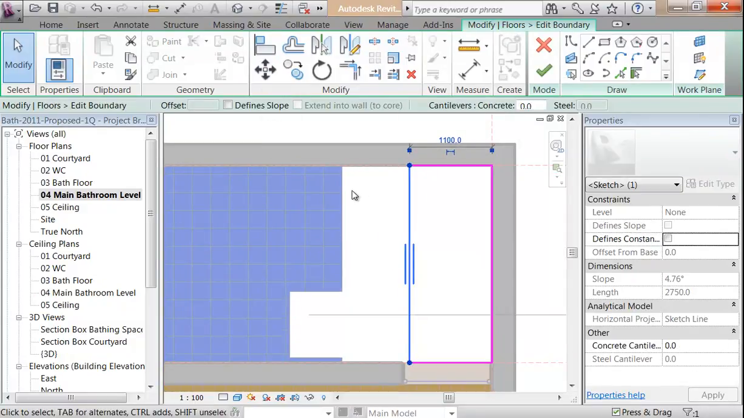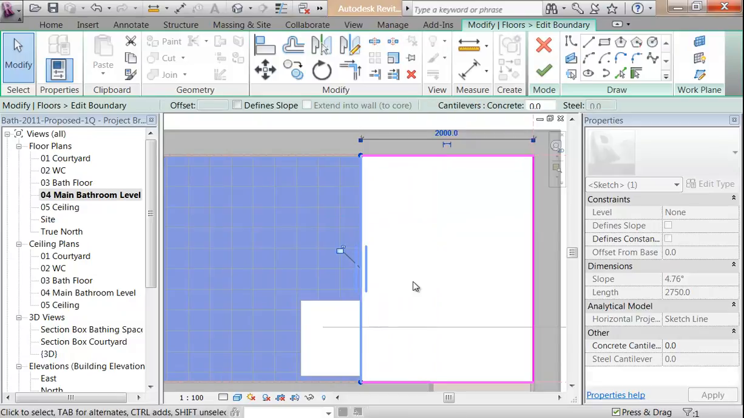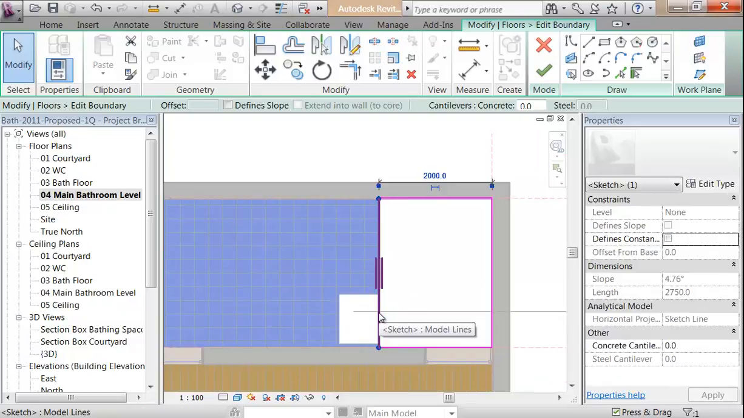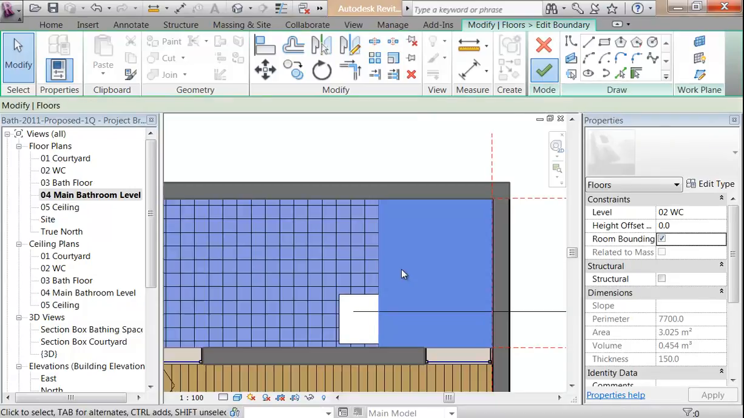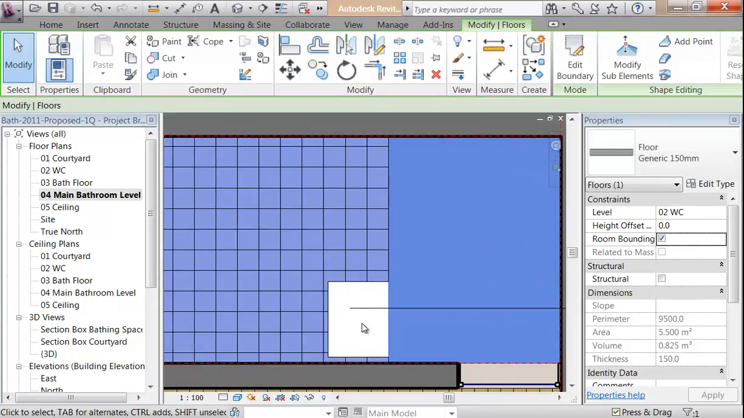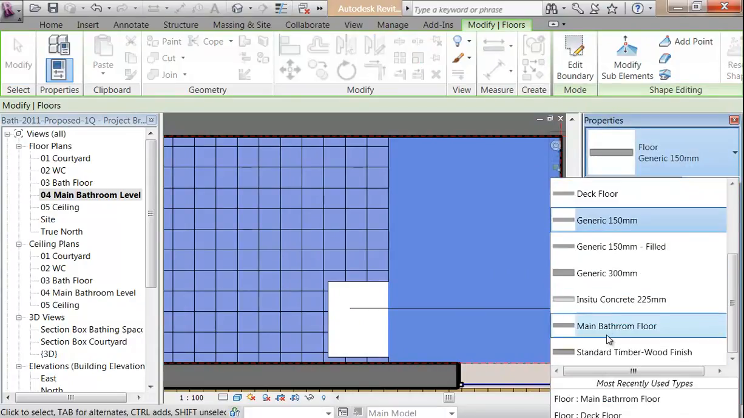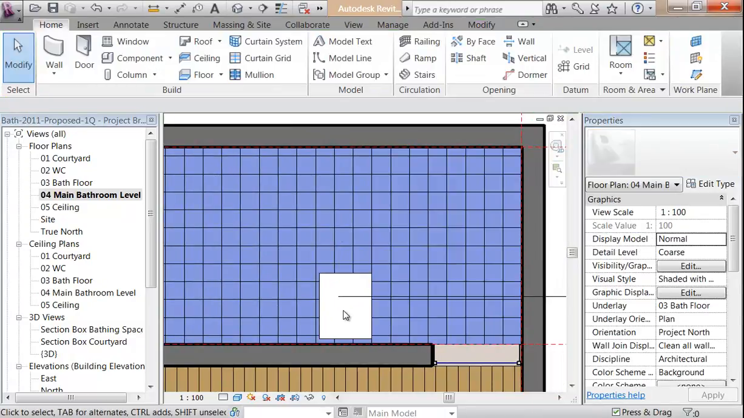Now you can use the move button here, or in many cases you can just click and drag once it's selected and it should snap to other edges. That's in the right place. Now I can always check by selecting it, and you can see that the dimension there is 2000, so that's right. So tick to finish it, and again I want this to have the same finish, so I can simply now choose the floor I've just made, main bathroom floor, and that's going to set exactly the same material.